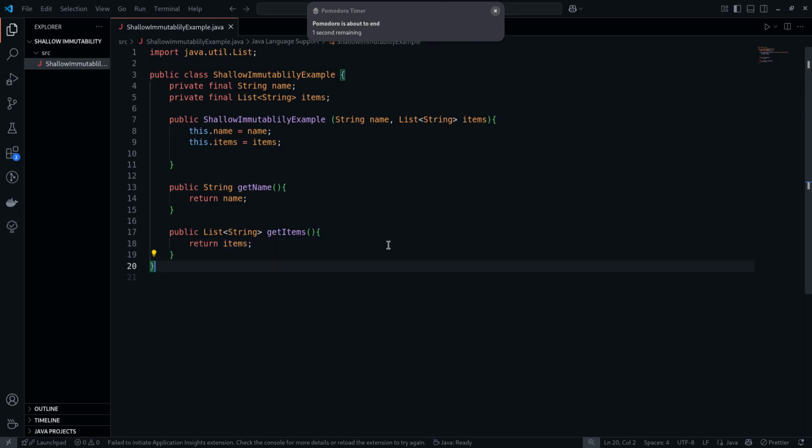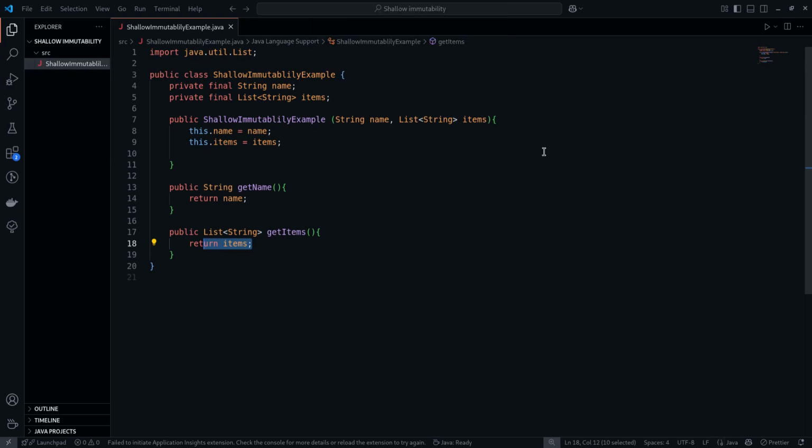So in this example, the shallow immutable example class is immutable because its field cannot be reassigned. However, the items field refers to a mutable list. This means that while the reference to the list itself cannot be changed, the content of the list can be modified. Now, to demonstrate the behavior of the shallow immutability, let's create another class.